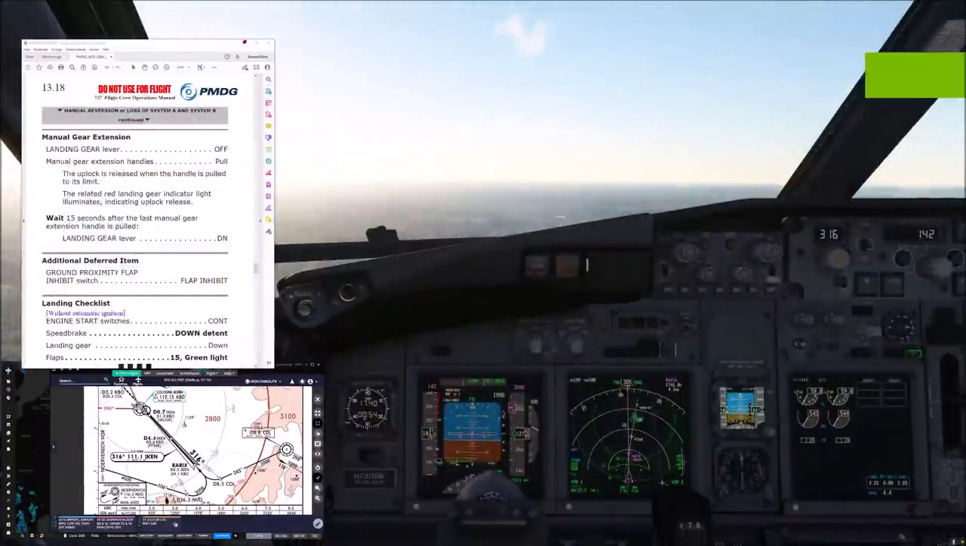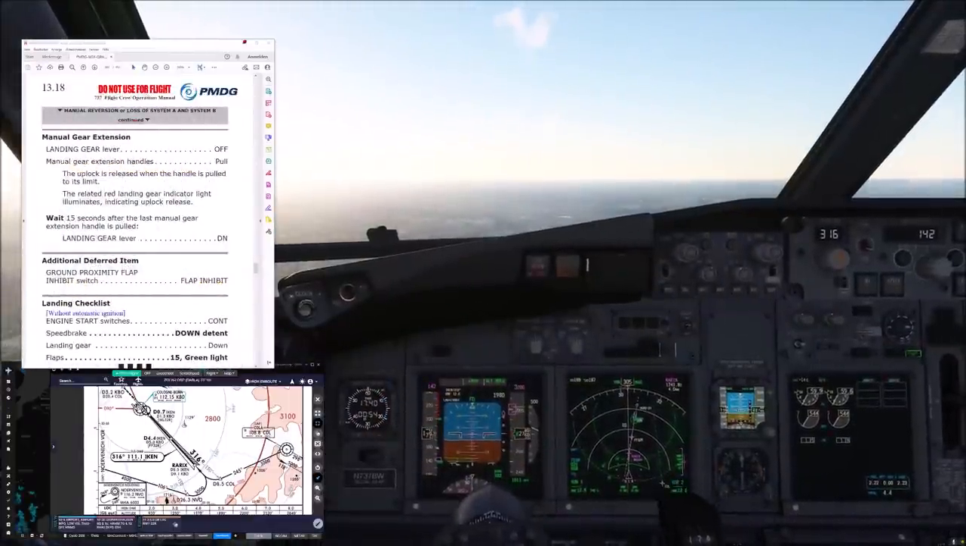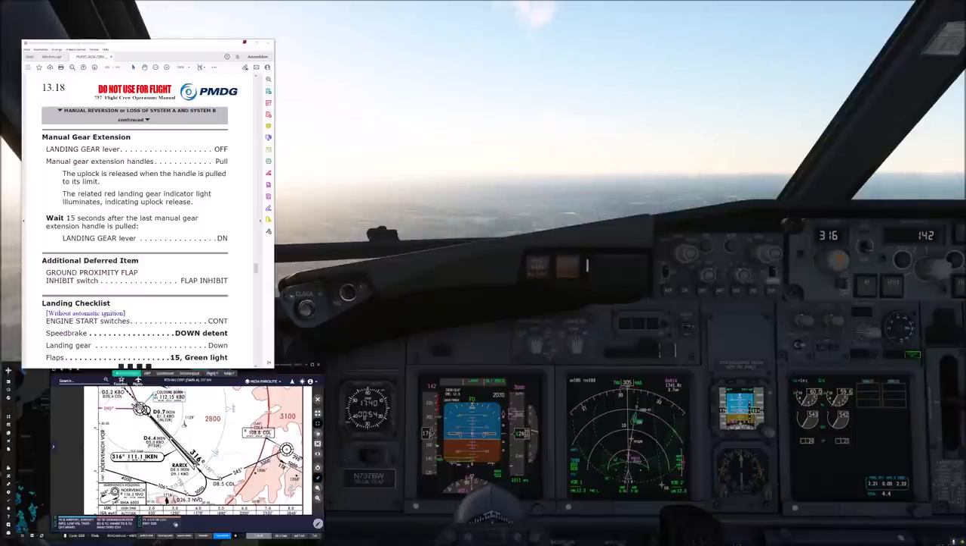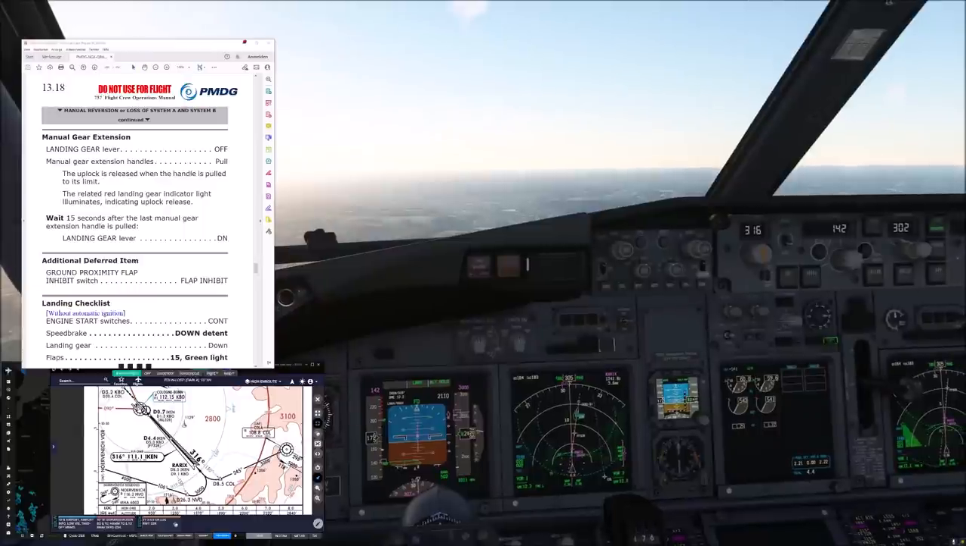Alright, everyone, I have to apologize. I had to urgently leave my simulator and forgot to pause it. So, I've reloaded now, and we are back to approaching Cologne.